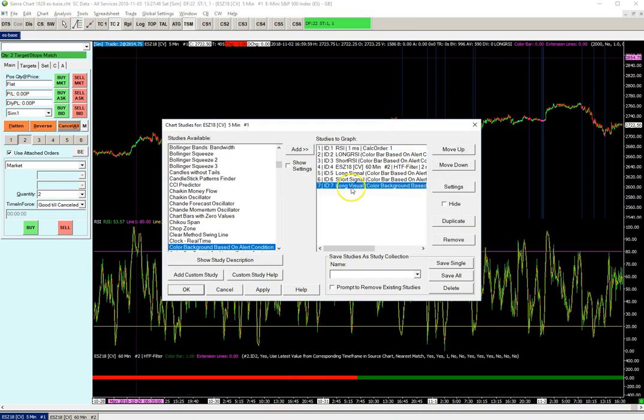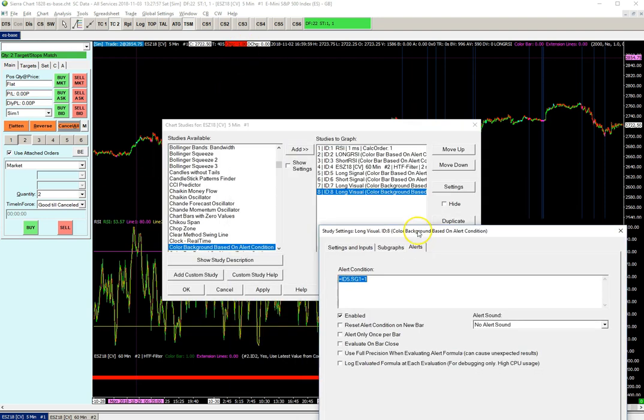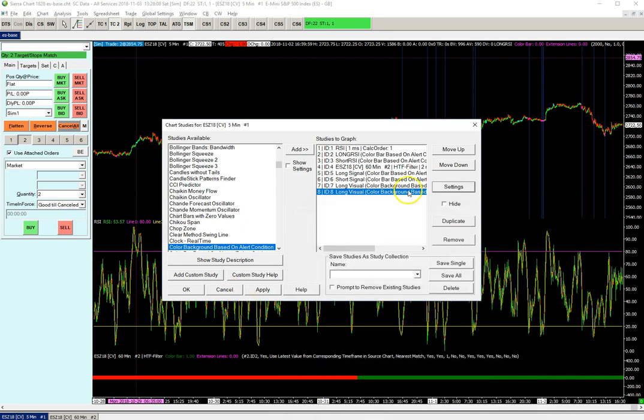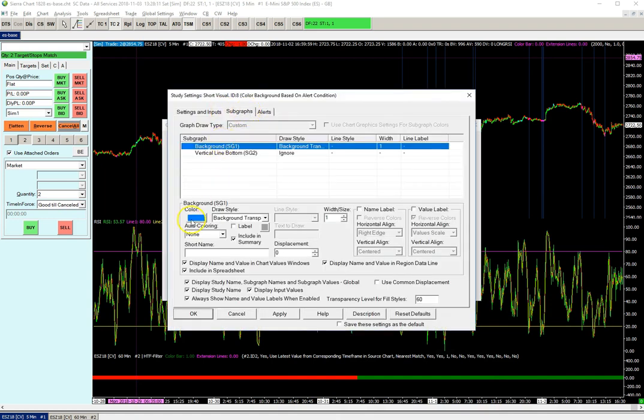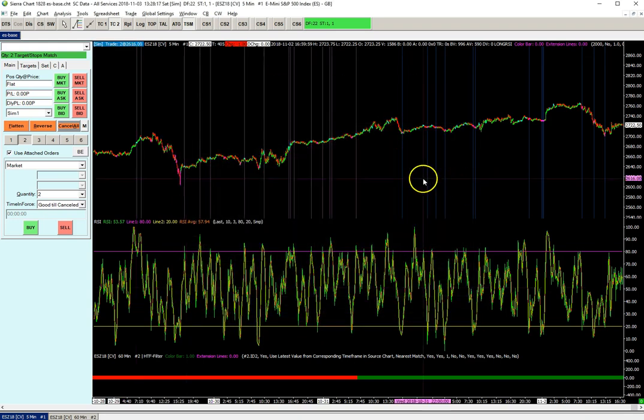Now we get to define that short visual. Duplicate it, change the name, short visual. And what we're looking for now is that short signal, so that's ID 6. And we made that -1, so if that's ID 6 SG1 is -1, we get that visual. Let's change the color to something like this. And there you go. You see here the higher time frame is red, and we get that cross from above to go short.